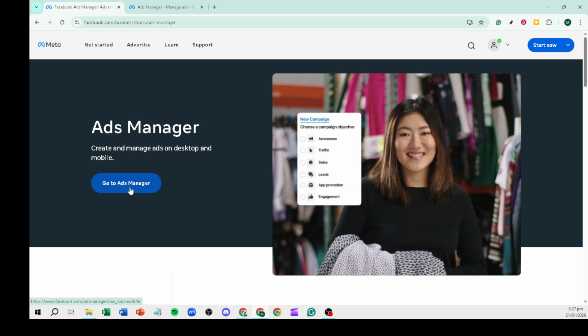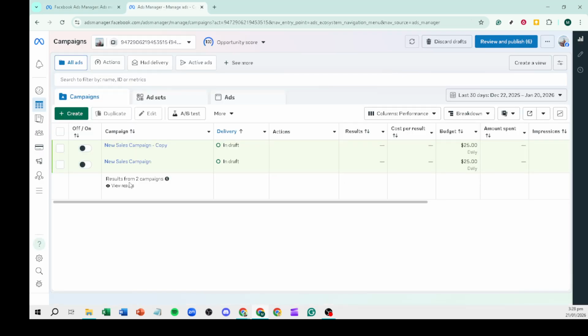This takes you to the login screen if you're not already signed in. Enter your email and password associated with your Facebook account, then click Log In. If you have two-factor authentication turned on, complete that prompt as well. After logging in, you may see multiple ad accounts if you manage more than one. Take a second to confirm you're in the correct ad account before you make any changes.